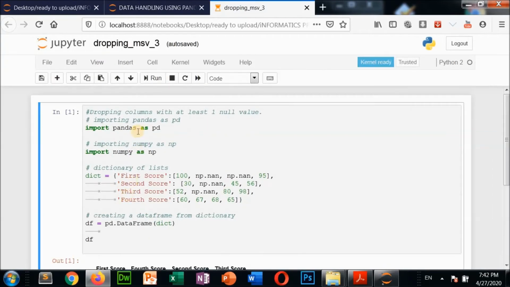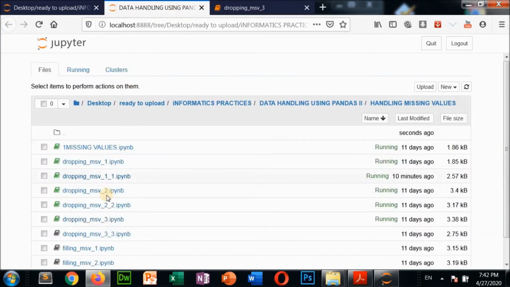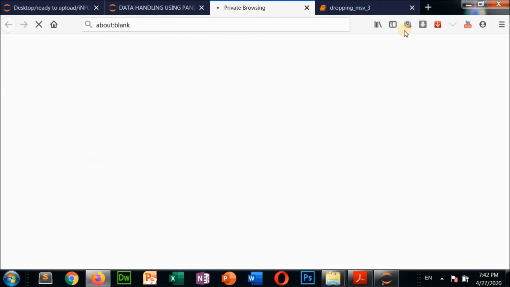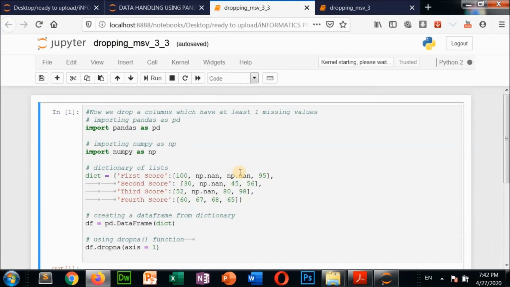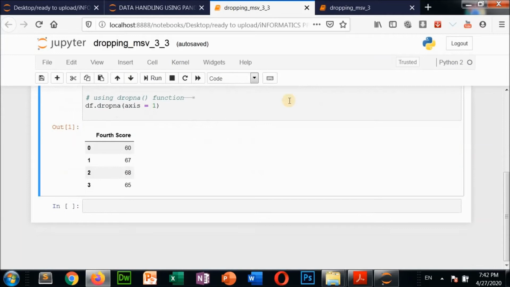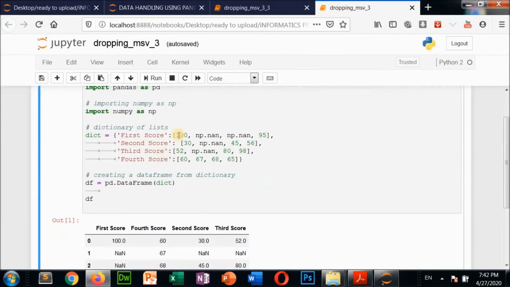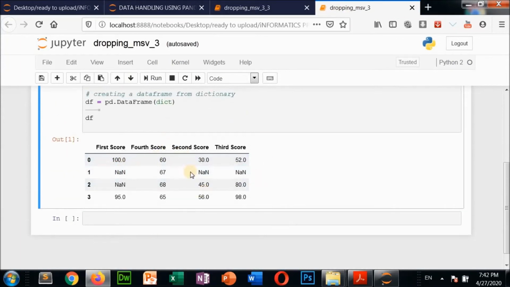Okay, this one. What are we going to do? Drop columns with at least one null value. In the previous example we dropped rows, and here we are going to drop columns, where at least one NaN value is present in that column. In this data frame, this column has a NaN value, this column also, this column also, but in this column there is no NaN value.